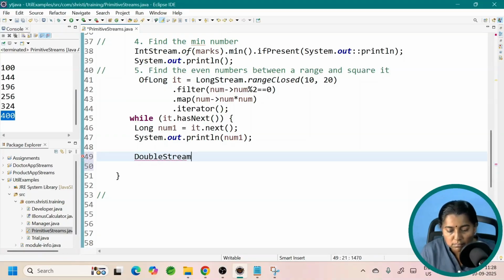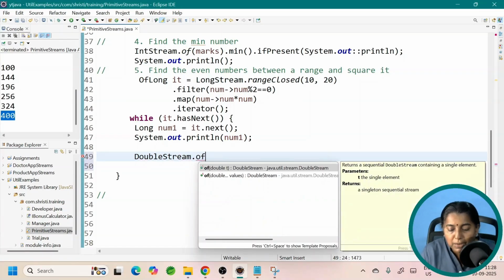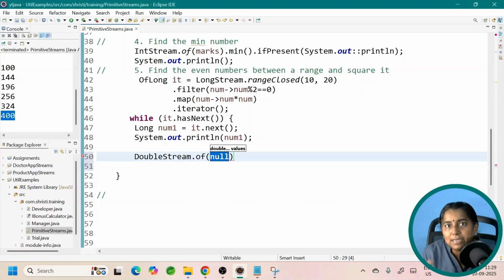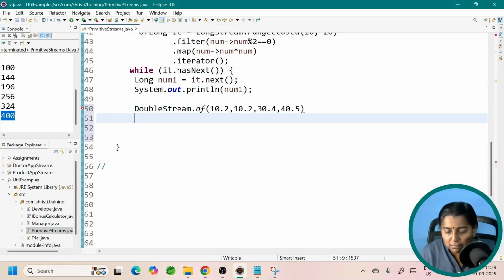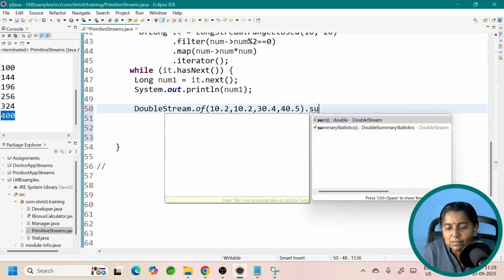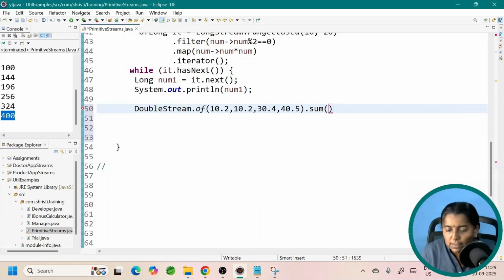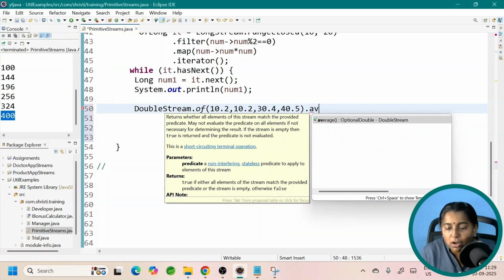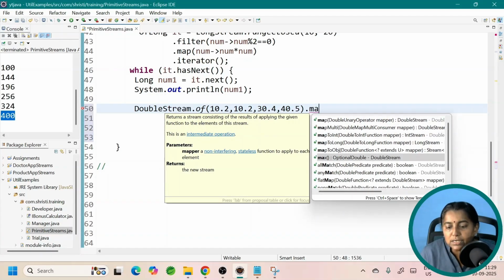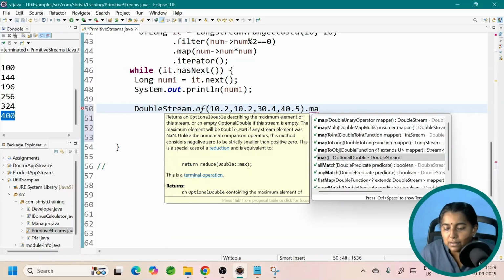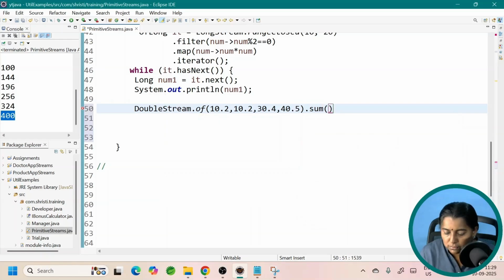DoubleStream dot of. I can pass the values directly. Rather than creating an array and passing it, let me pass the values directly. 10.2, 20. Now I want to calculate the sum of all these numbers. So directly I can use the sum method. The return type is double. If you are using average, the return type will be OptionalDouble. And if you are using max, the return type will be OptionalDouble. Why? The data type is double. In the previous case, we got it as OptionalInt. That is the difference. So let me get the sum alone.